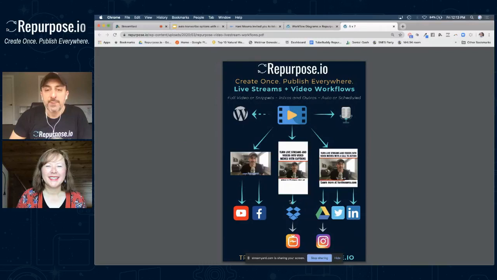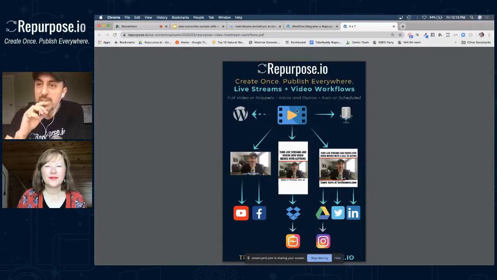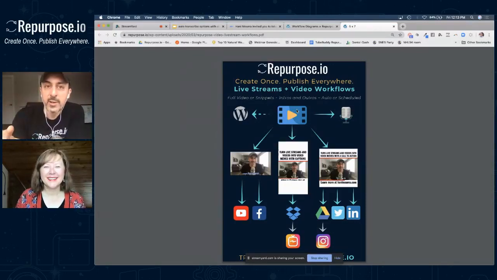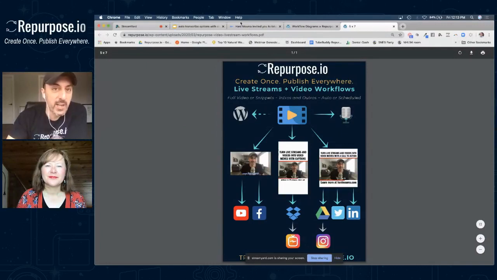But all this capability does not change. This video can be a Facebook video. This could be now, soon, a Zoom video from your cloud recording. So you don't need to download it. You don't need to save it on your computer. You can just record it in the cloud. There's an option in Zoom called Record in the Cloud, and then you can have Repurpose do its magic.